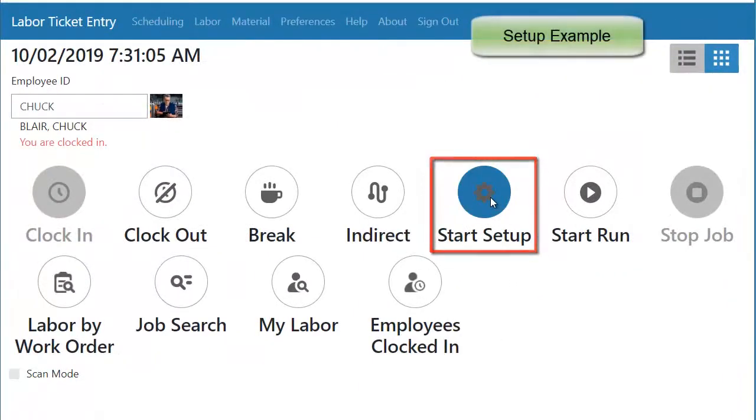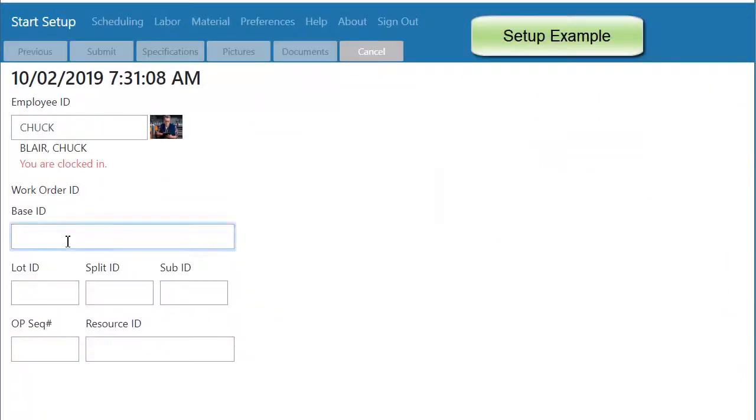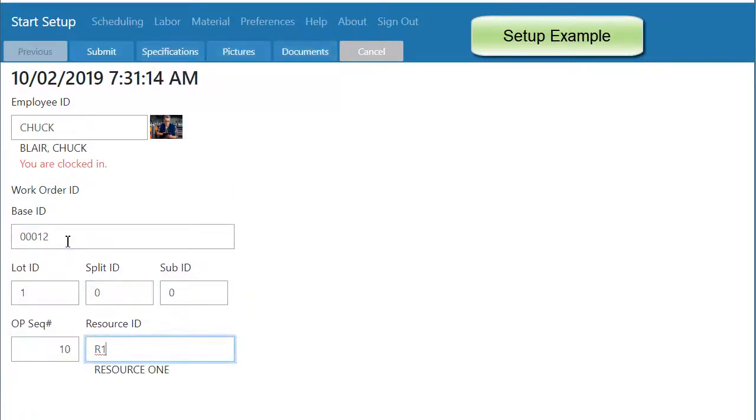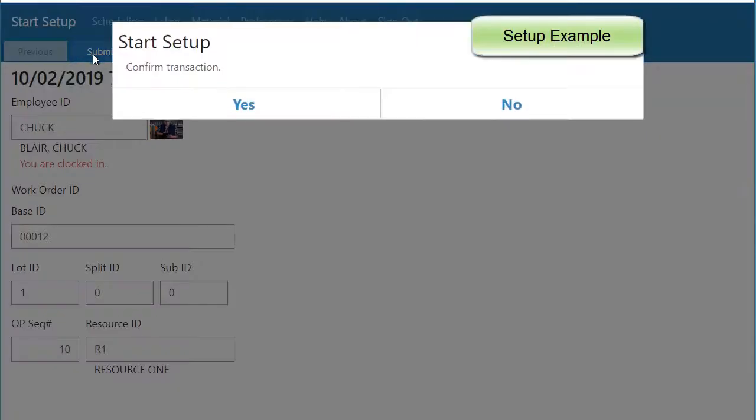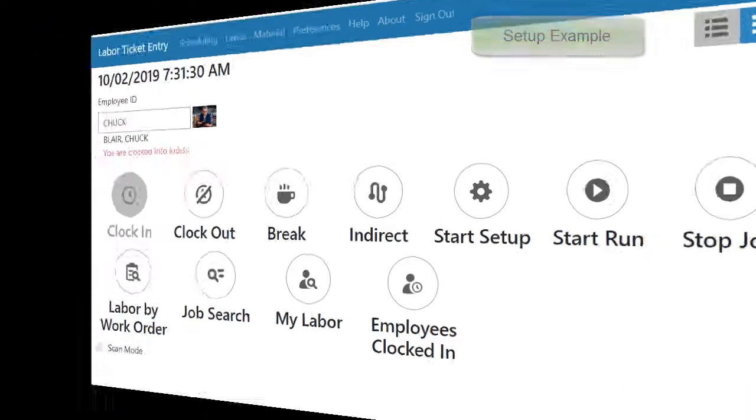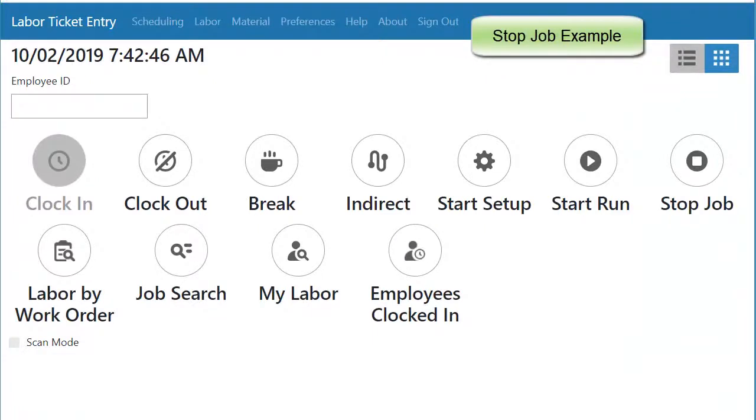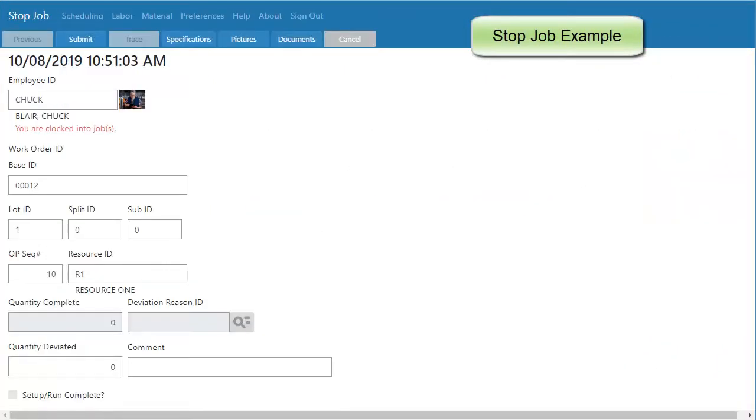Let's review some of the other transaction types. Let's go into the setup, and I'll enter in a work order and the resource ID. I'll submit, and you can see the confirm message as well as the transaction accepted message coming up based upon the preference settings. I can also go in and work with a stop job transaction. I'm stopping the setup at this point.